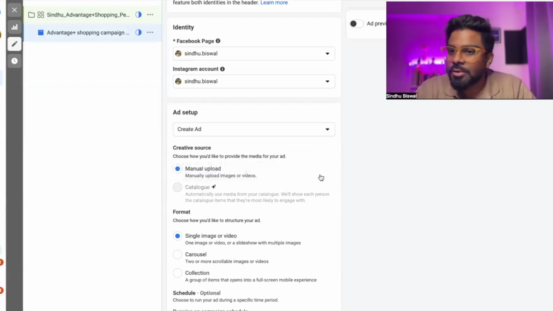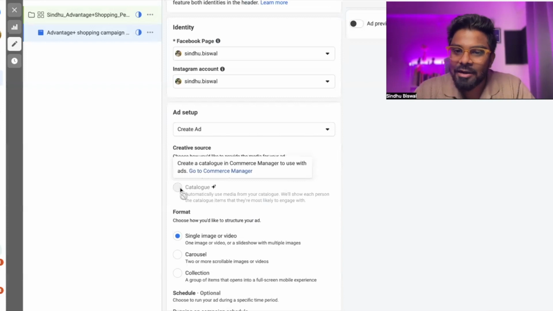You have to set up a commerce manager first in Meta. Generally, you have to link your Shopify to the commerce manager. I'll make a separate video on how to link that. After you do that, your catalog will be opened up. Once you click on catalog, whatever catalog you have placed in Shopify will start showing here.